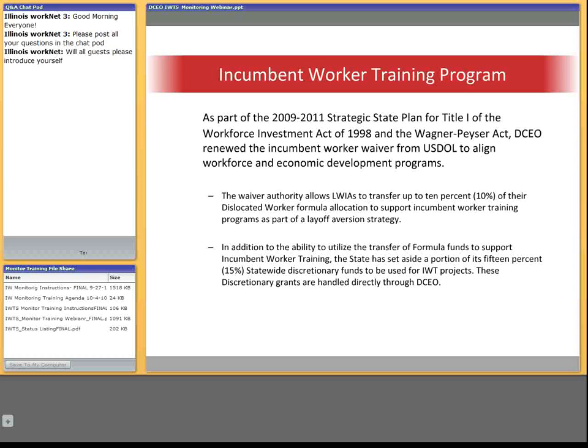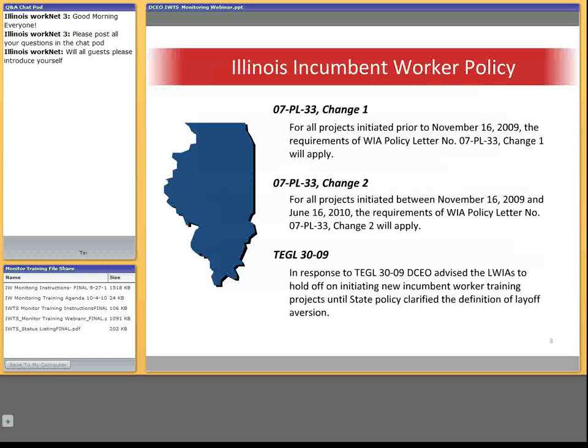As far as the authorizing policy, basically the policy that provides us guidance is PL 33 change 1 and 07 PL 33 change 2. Those are the policy letters that outline the eligibility for individuals, and we'll go over this in some more detail.